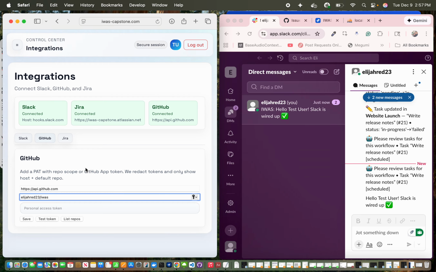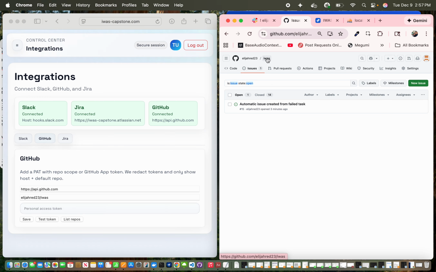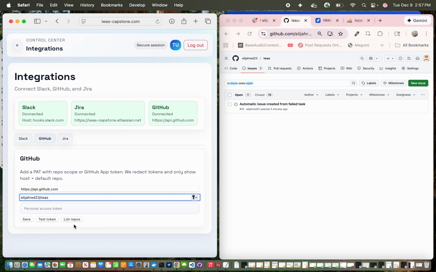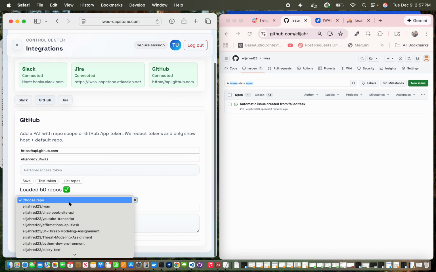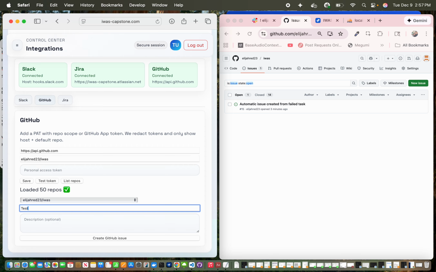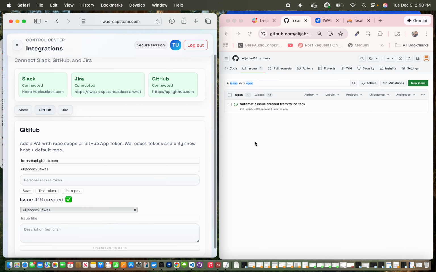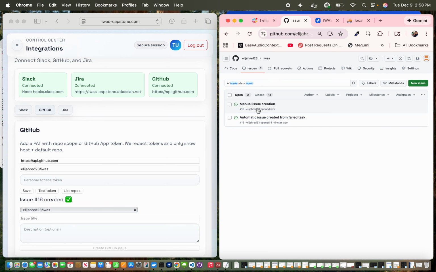GitHub is connected to my IWAS Elijah Red IWAS repo, and that's why the issues are automatically created here, since I configured it that way. I already have the personal access token, so if I click list repos, it will show all my repos that I have. I can manually create an issue, and this is a test. If I create it through here, just to make sure that it's working, and then refresh the page, you can see that I automatically created the issue. I'm going to mark these as complete so I do not forget about that.